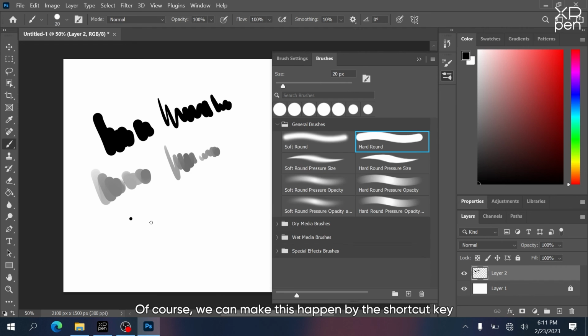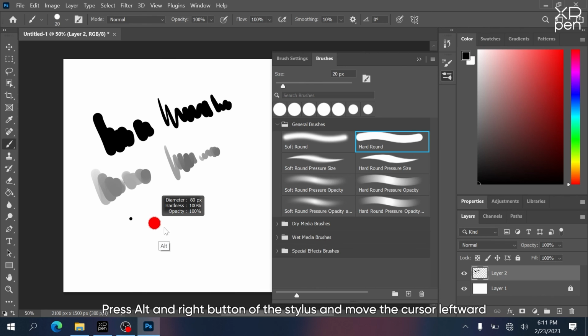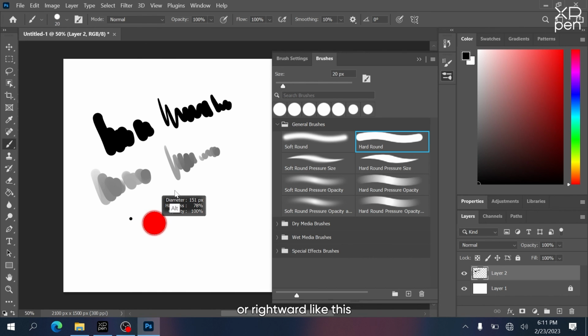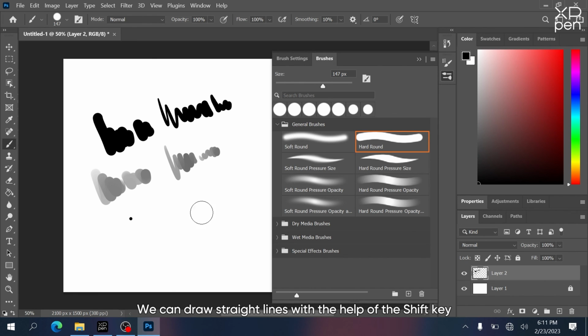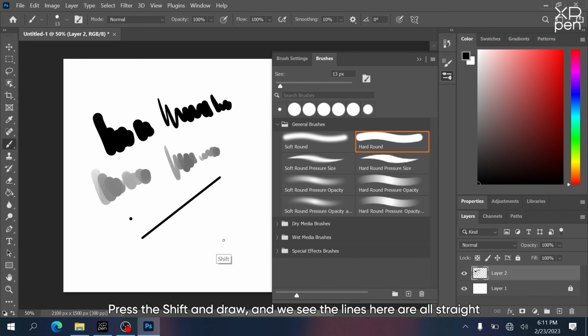Of course, we can make this happen by the shortcut key. Press Alt and right button of the stylus and move the cursor leftward and rightward, like this. Horizontally move to change the size, and vertically move to change the hardness. We can draw straight lines with the help of the Shift key. Press Shift and draw. We can see the lines here are all straight.